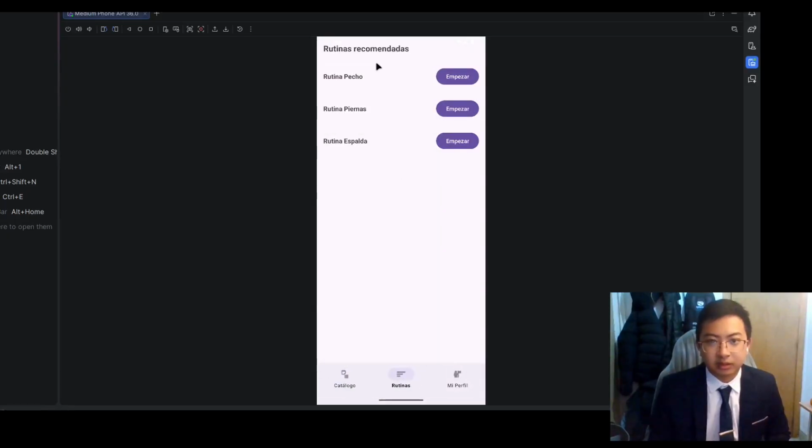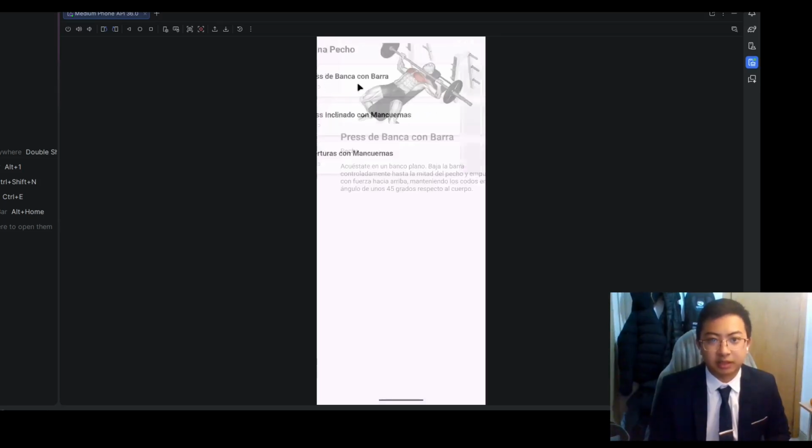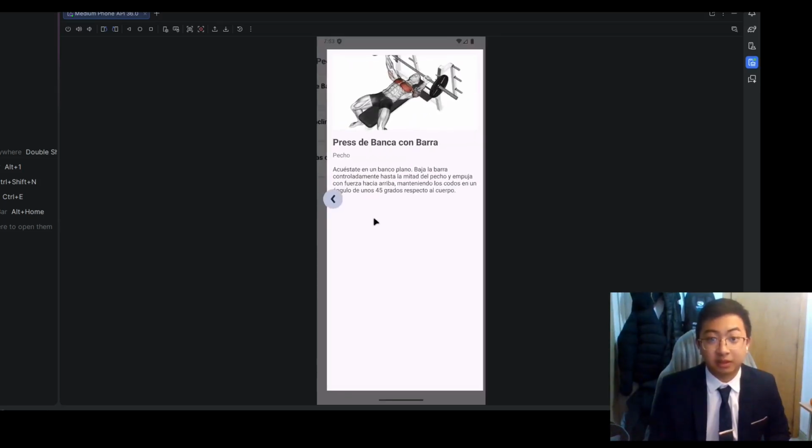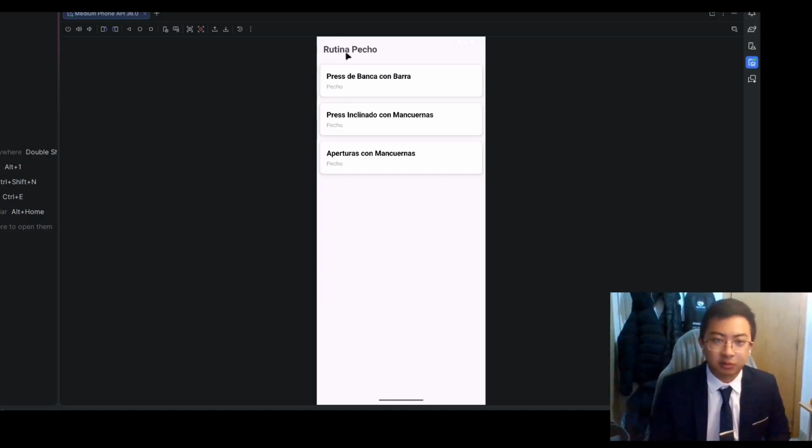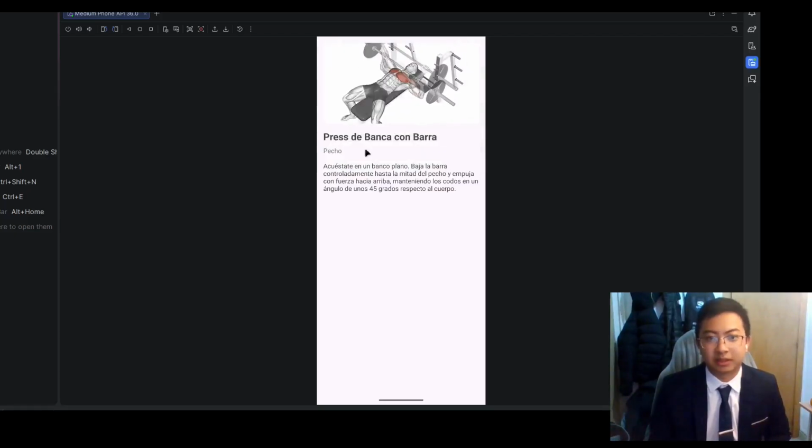Inside routines, it's basically some already prepared routines with a set of exercises that you have to do. So one thing you just notice, routine of chest, and as you can see, this is grouped inside something. So the user knows that, okay, all of these are related to this routine. Okay, but in this case, no, it should appear at the top.